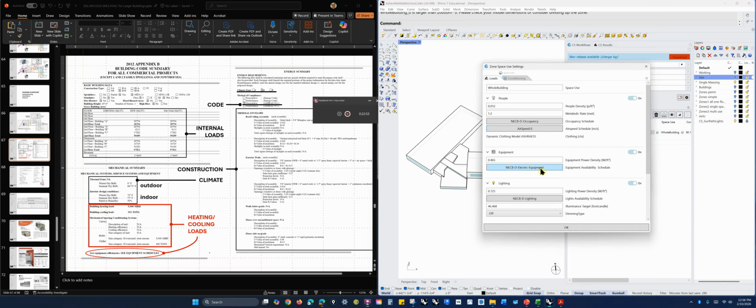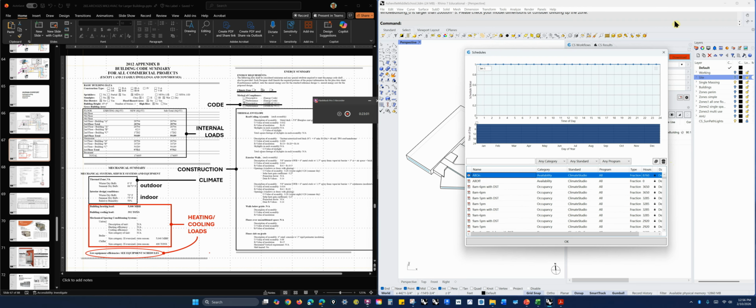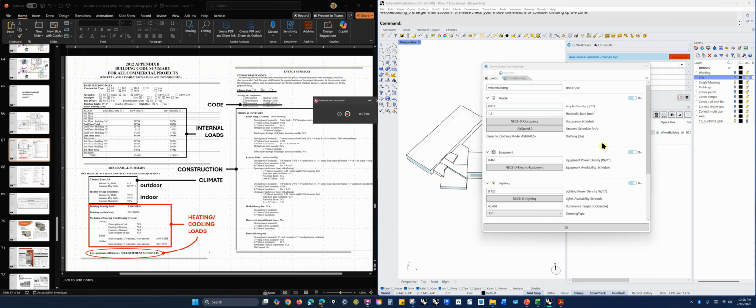Let me show you, by the way, sometimes the most basic option for any of these is just to say that it's on all the time. That would be the most extreme usage, the effect of equipment. Lighting power density is the same thing: how much lighting per square foot in watts. That means how much power it's using.